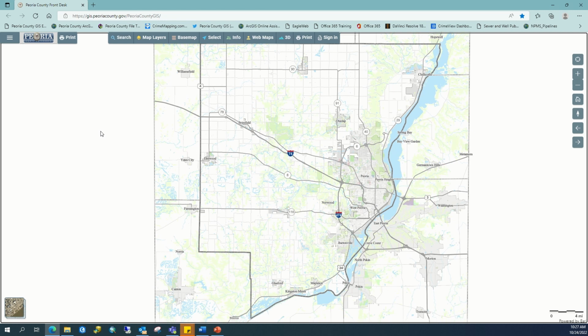You can access this application by going to gis.peoriacounty.gov or by typing Peoria County Front Desk into your search engine of choice. We will start by creating a basic map layout.